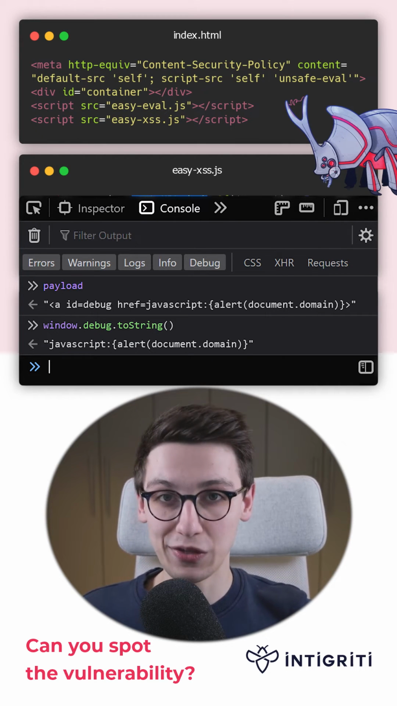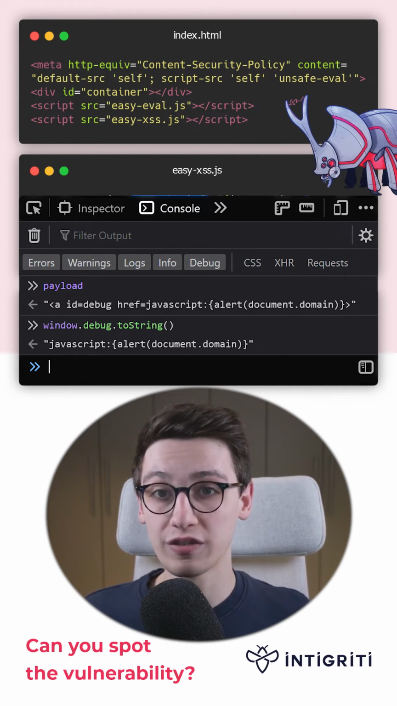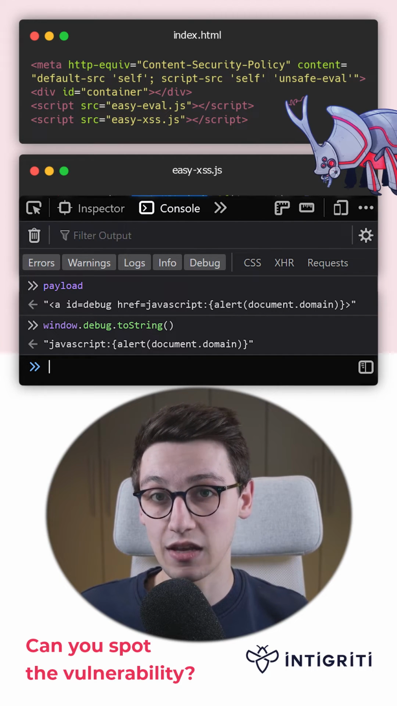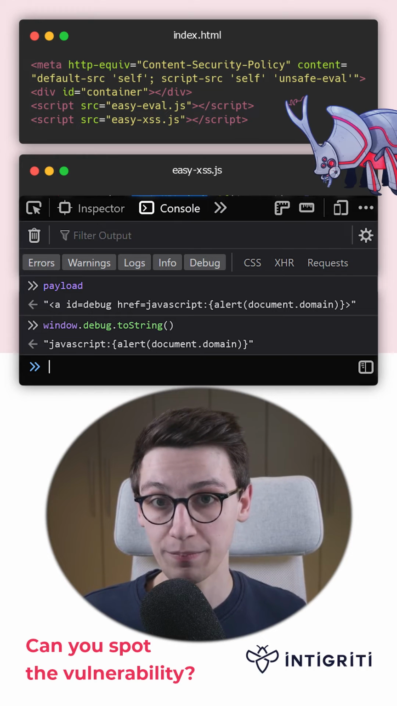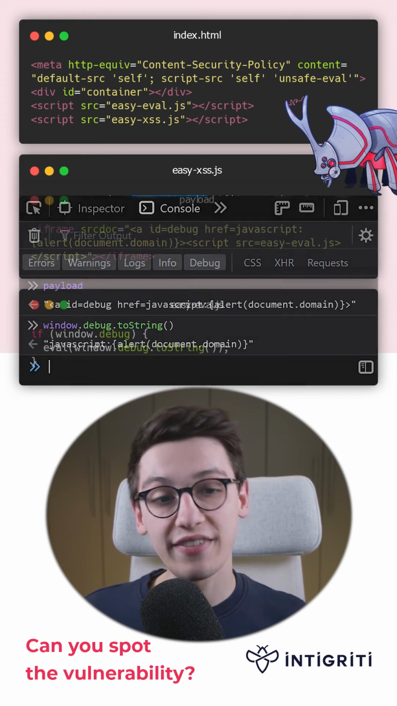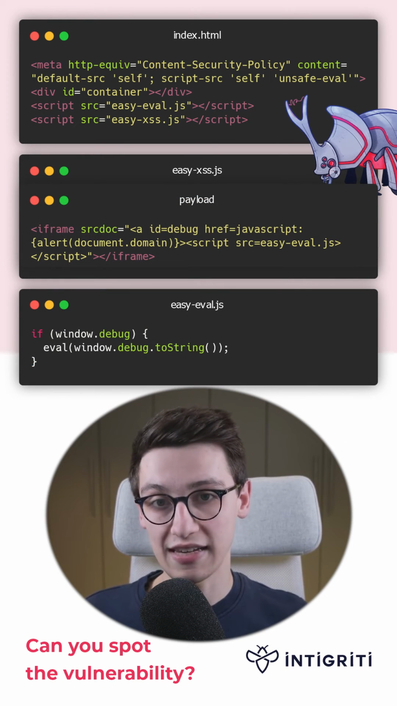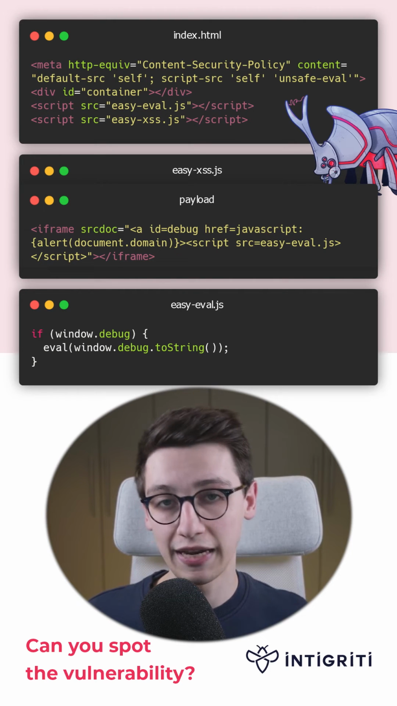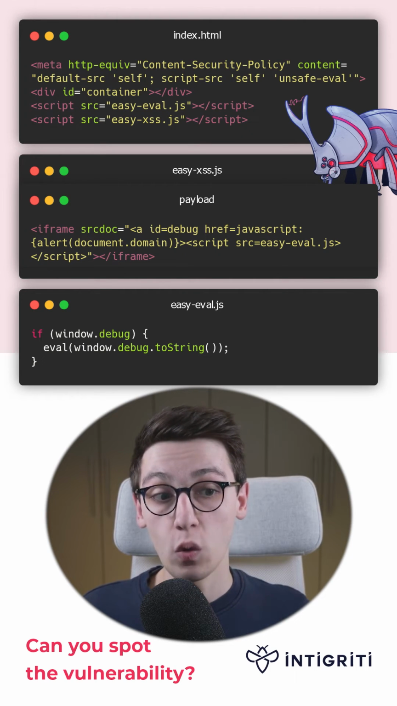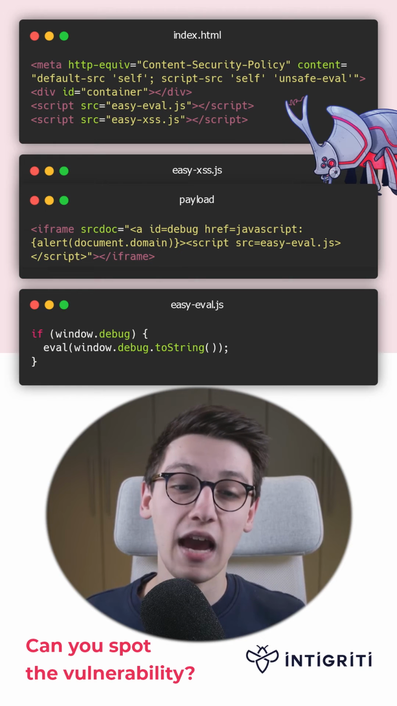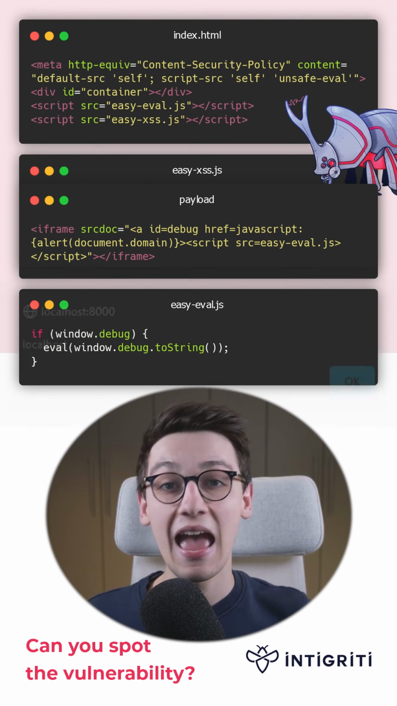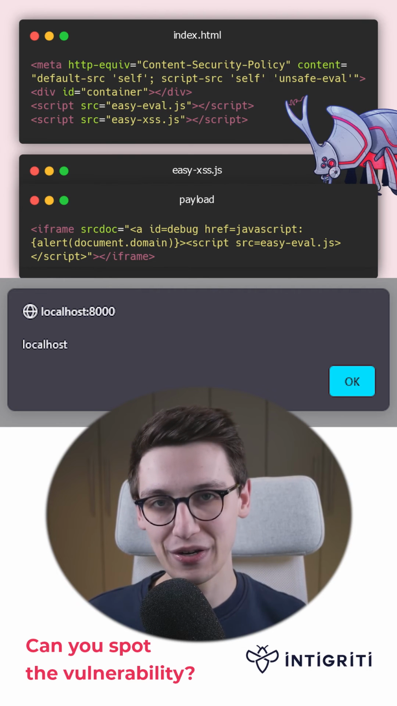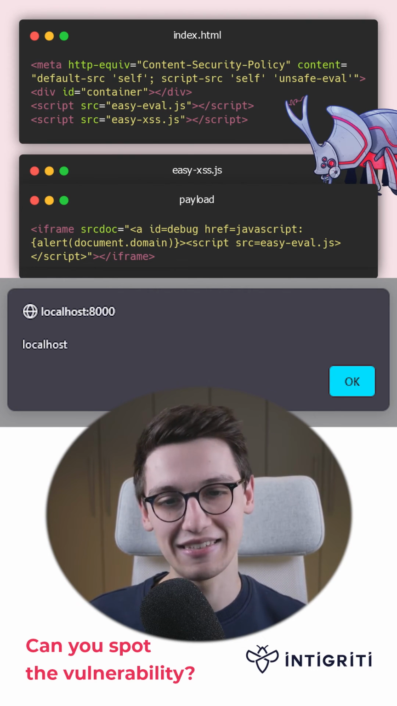Sadly, this payload does not work. The order of the script tags mean that the XSS only happens after the eval script has been loaded. We can get around this by injecting an iframe with our payload as a srcdoc, thus clobbering inside of the iframe. We then inject a script tag in the iframe, which points towards easyeval.js. And that is how you could exploit an XSS in this code snippet.